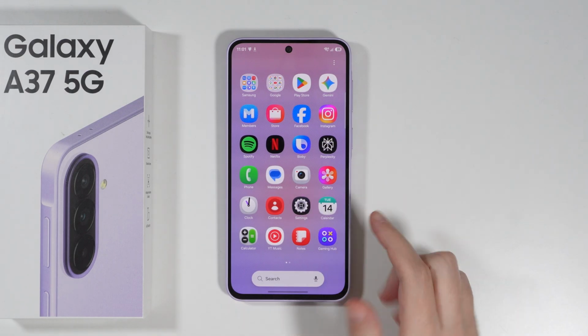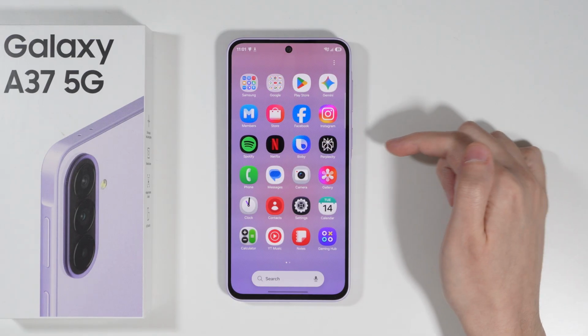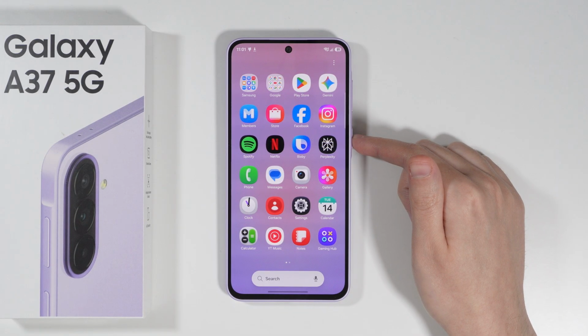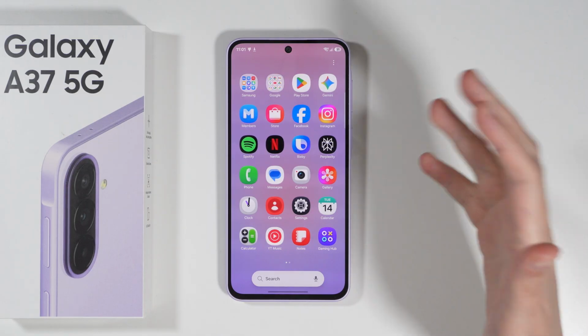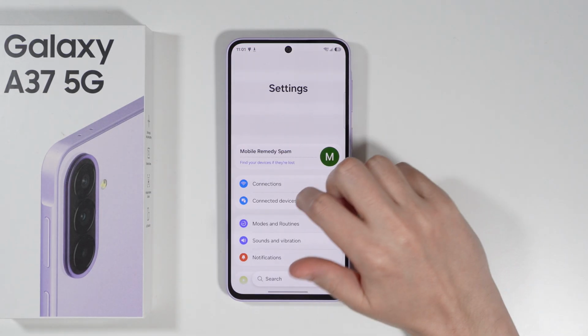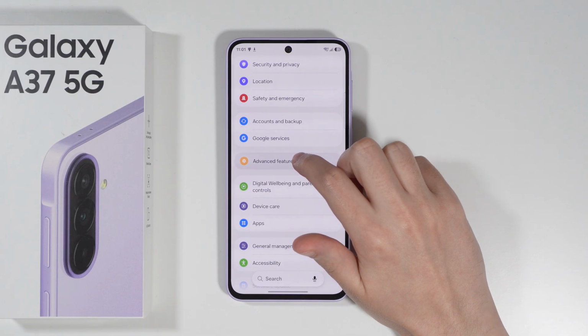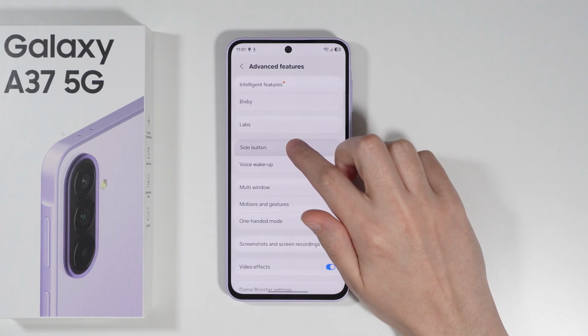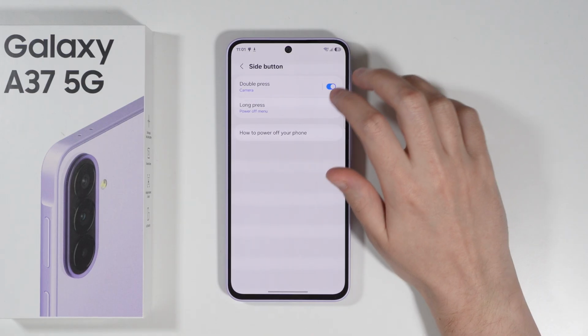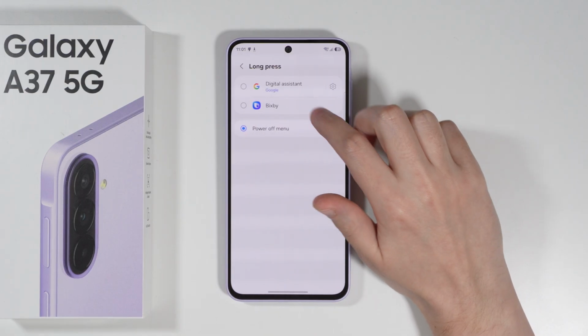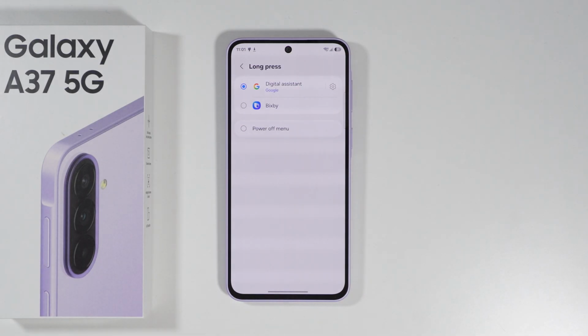Also, of course, if you want to, you can attach the Gemini or Google Assistant to the power button. So if you press and hold the power button, you will activate that assistant. If that's the case, you want to open the settings, go to advanced features, then over here choose the side button. Over here we're gonna go to the long press, and you want to make sure the digital assistant is selected in here.